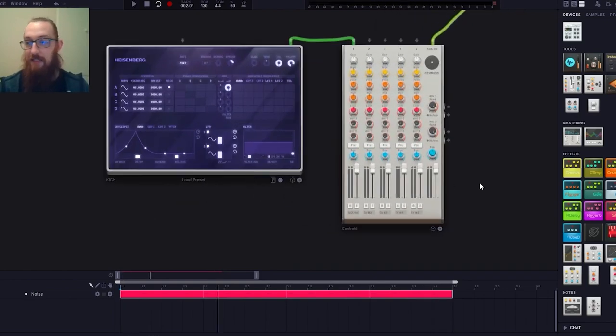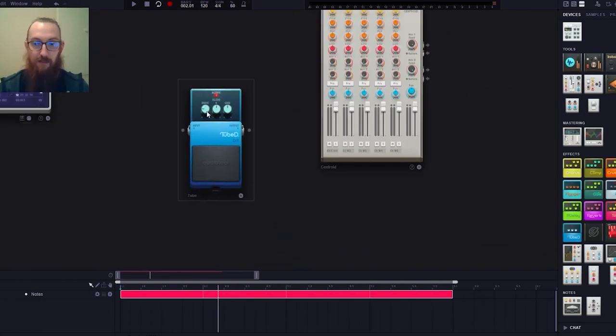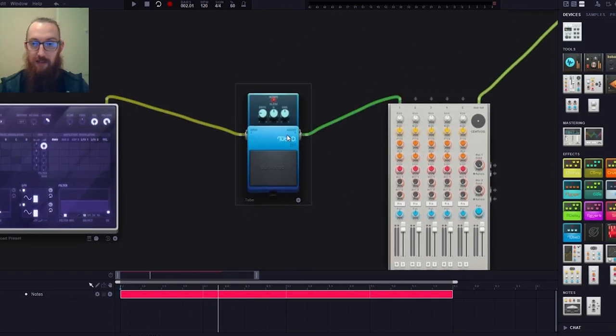Other things we can do is bring in some distortion. I'm going to bring the drive down so I don't blow anyone's ears off when I hit play.